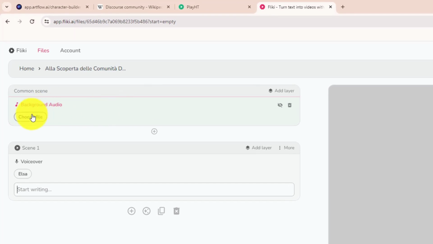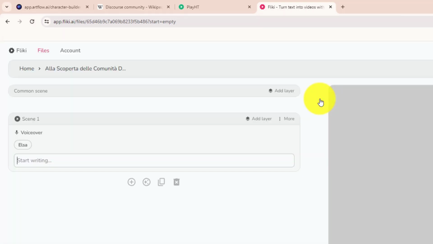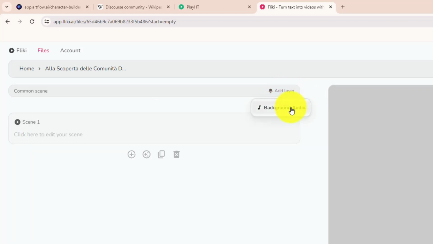You can upload an audio that will be heard during the whole conversation. If you like to do this, click on Choose File. If you don't want to, click on the trash can, delete and delete again. If you regret, you can just click on Add Layer and add a background audio to the common scene.